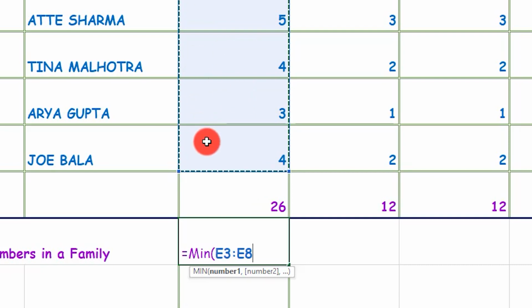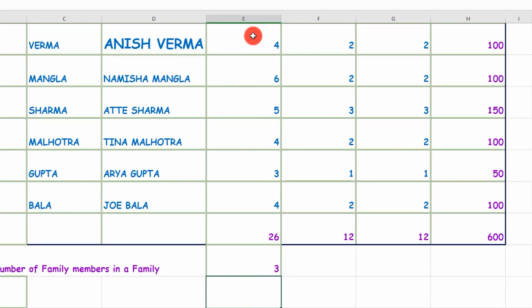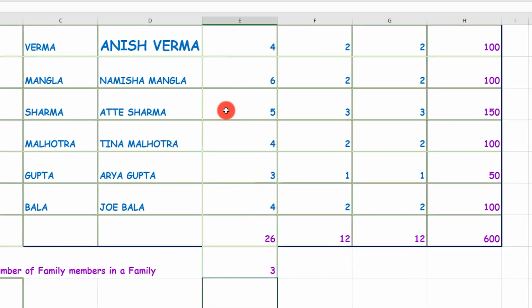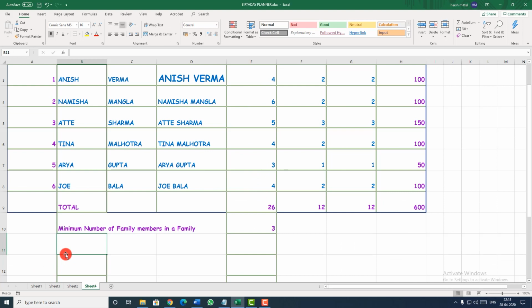Now we need to close our brackets. For typing in the closing bracket, we use shift and 0. This completes my formula. I'll just press the enter. So the minimum value is 3, which we can see from this also, from our list also, that the minimum number of family members is 3 only. Now similarly, we can make use of maximum to find out how many maximum number of family members are there in any family.